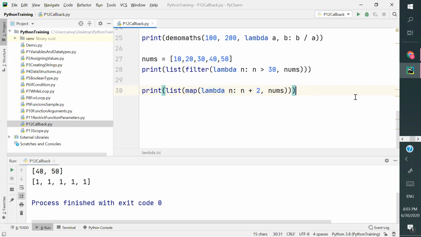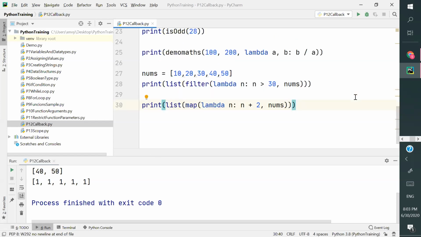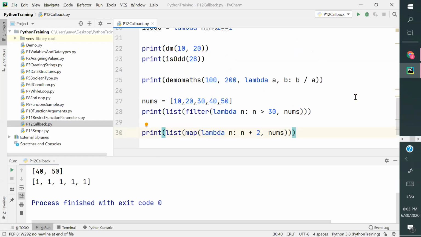So this is how you can use lambda expressions in different situations. Whenever it is asking us to pass a function, you can pass an existing function, or you can create a function then and there by using a lambda expression.